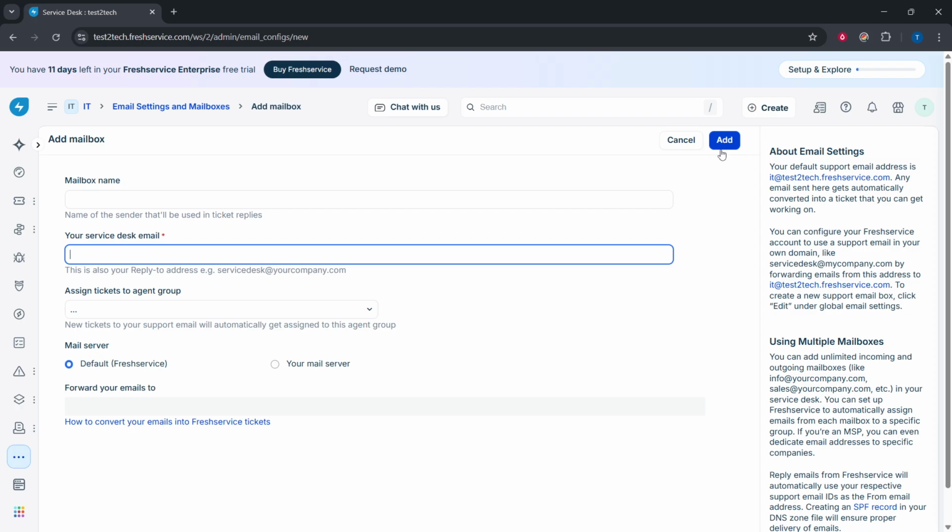You'll need it when you create the forwarding rule in your email provider so that your support mailbox sends a copy of each message into Freshservice. Treat it like an internal destination and avoid sharing it publicly to prevent spam.